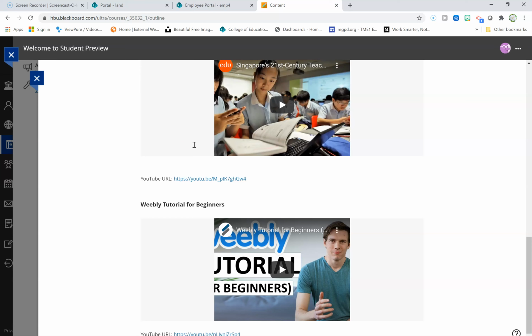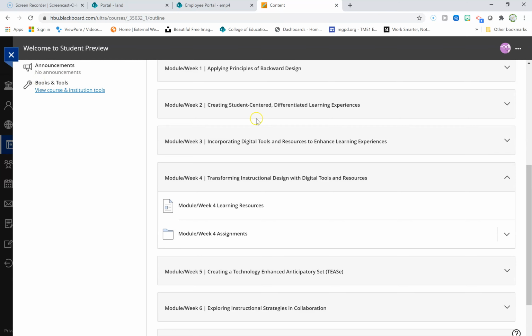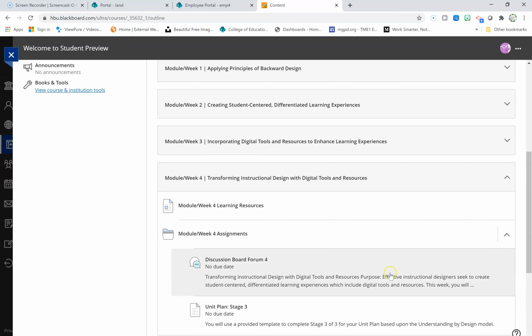you can begin by creating an account within Weebly using your HBU student email address, and you will only need a free account for the purposes of this course, and you will also be using Weebly throughout your time in the program as you continue to develop your digital portfolio and also as you create other tools for learning within future courses. Now let's go ahead and look at the assignments for this week.